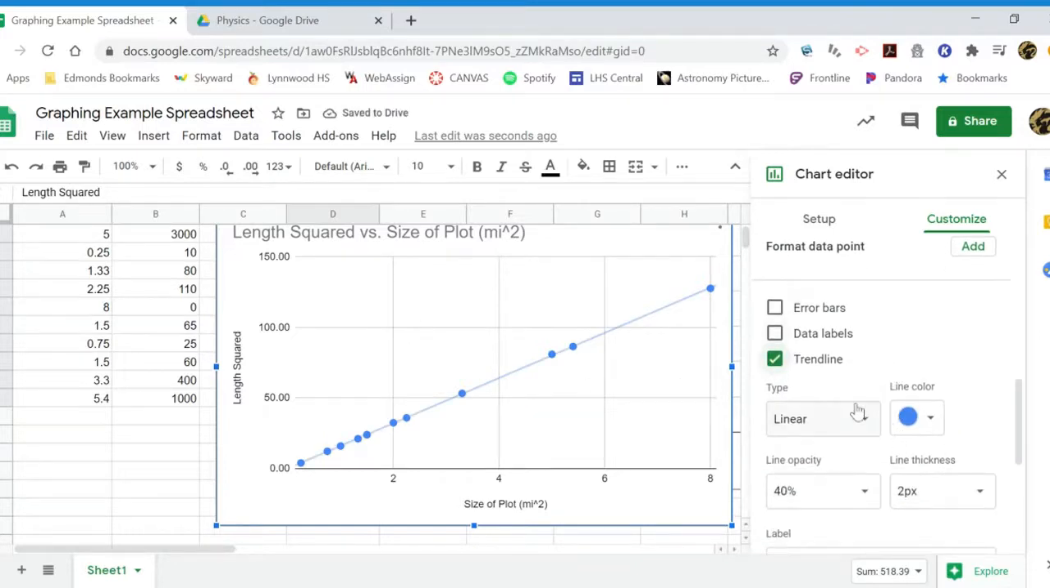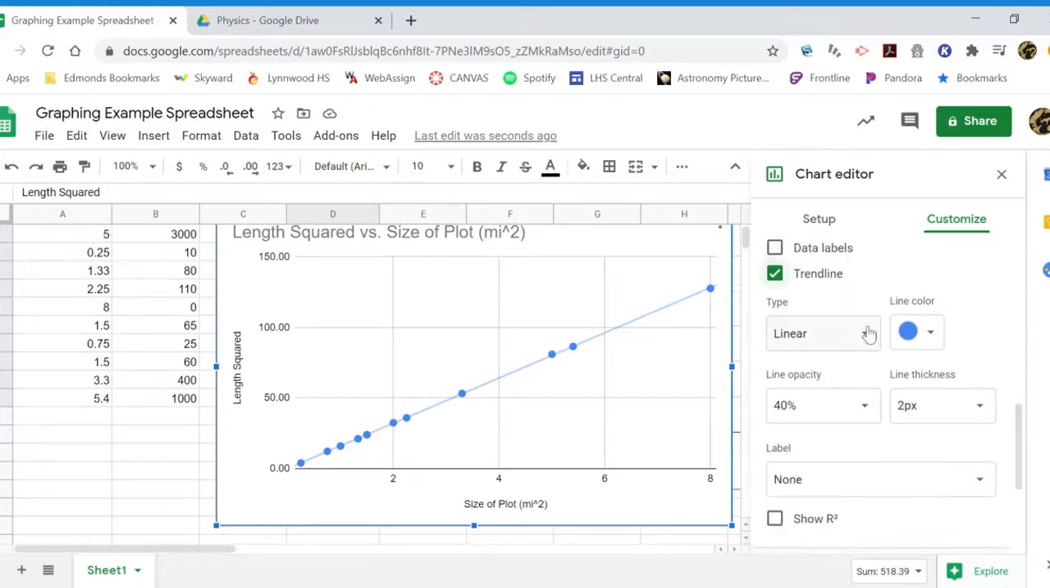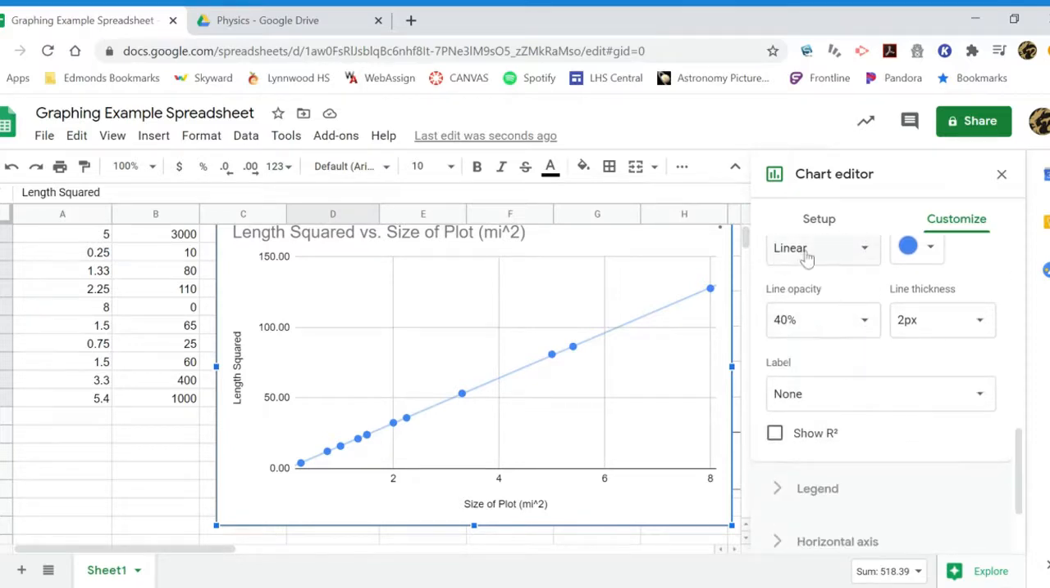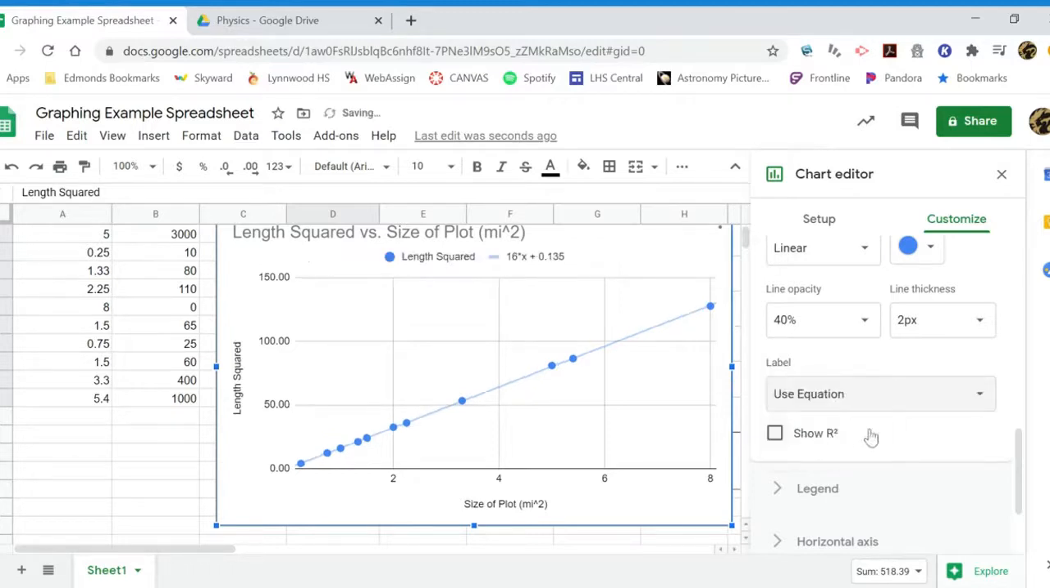I'm going to scroll down a little bit. It's a linear line, so that's good. We'll always only use linear trend lines. And label, where it says none, I'm going to say use equation. And now let's put that little equation right up there. And so that would be our relationship.